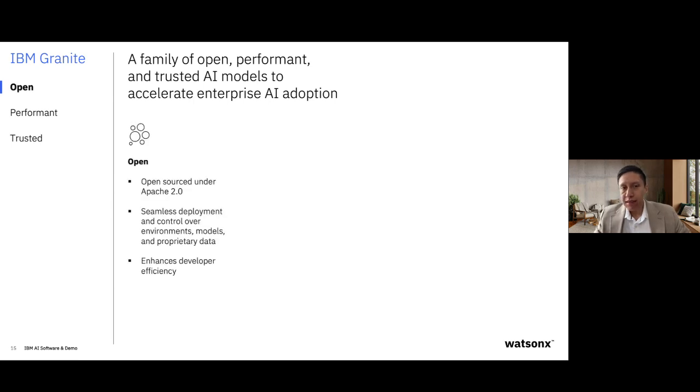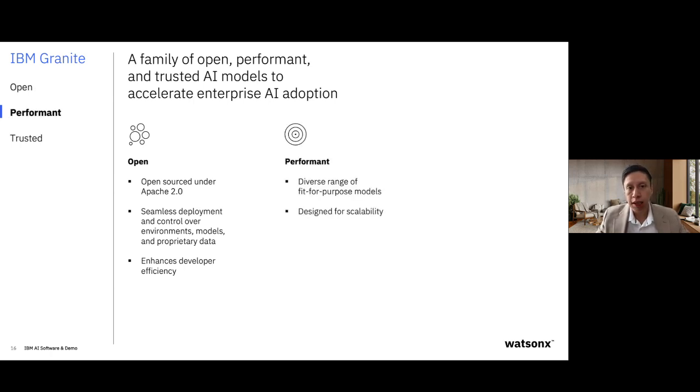Why is Granite so important? We love building on our IBM Granite foundational models because they're open sourced under Apache 2.0. It has seamless deployment and control over environments, models, and proprietary data. It's performant. It has those fit-for-purpose models, and it's designed for scalability that allows us to execute on our strategy, to go after areas we know best.